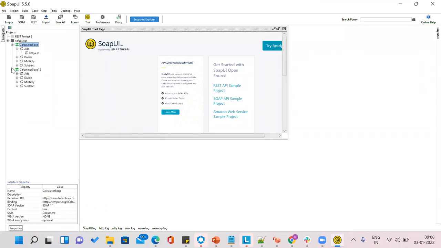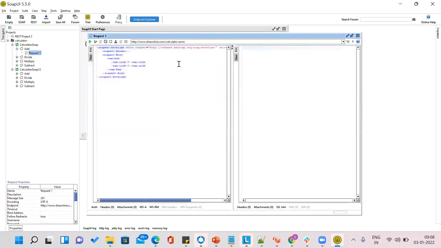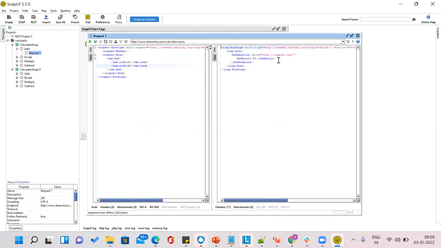So this is the calculator WSDL we have. If you see, if you want to invoke the add operation, you should have all these files, but you are going to use only this file. Suppose 25. So it is 50.